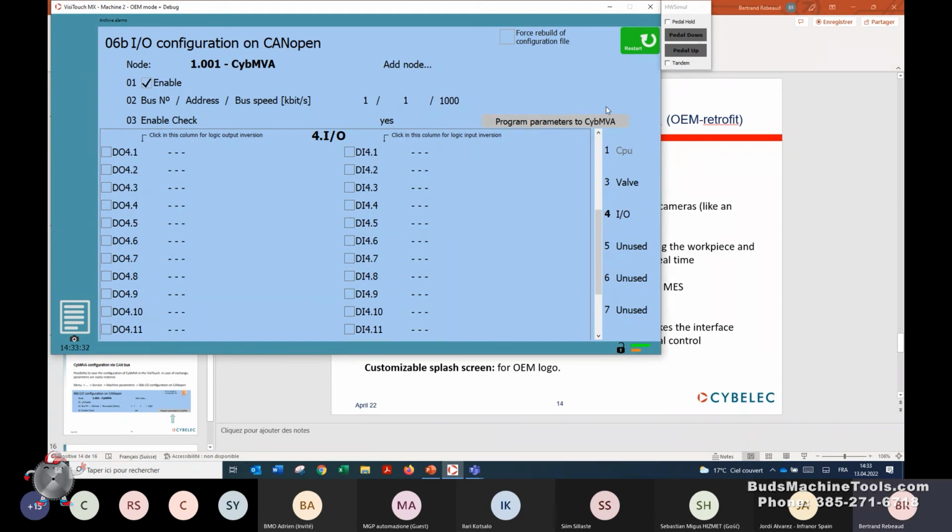Okay, these are the different new features available in version 2.4.